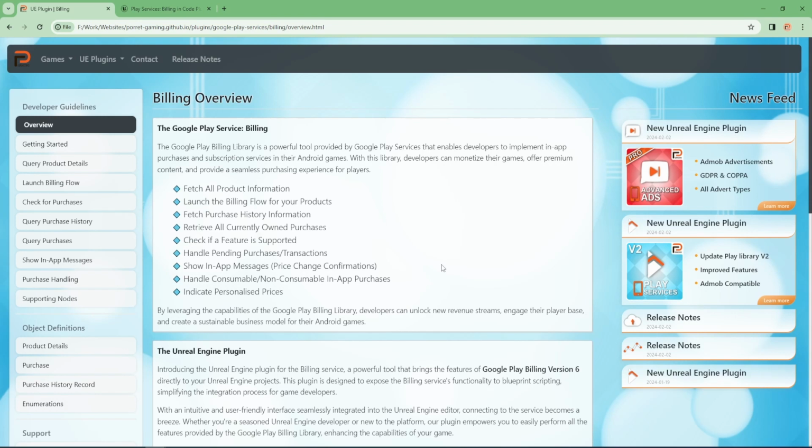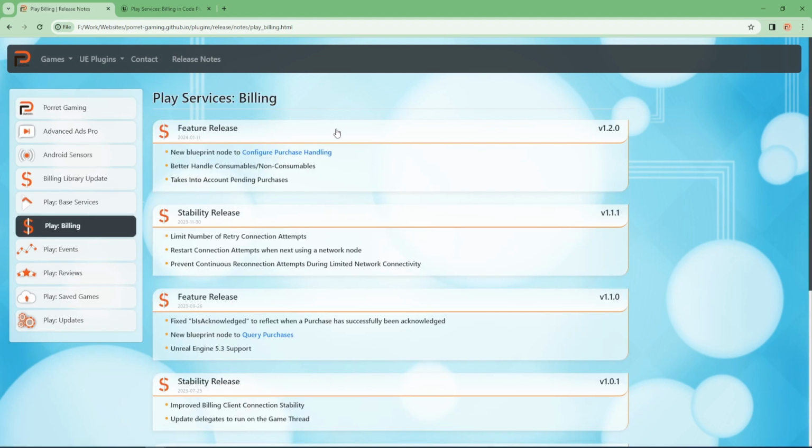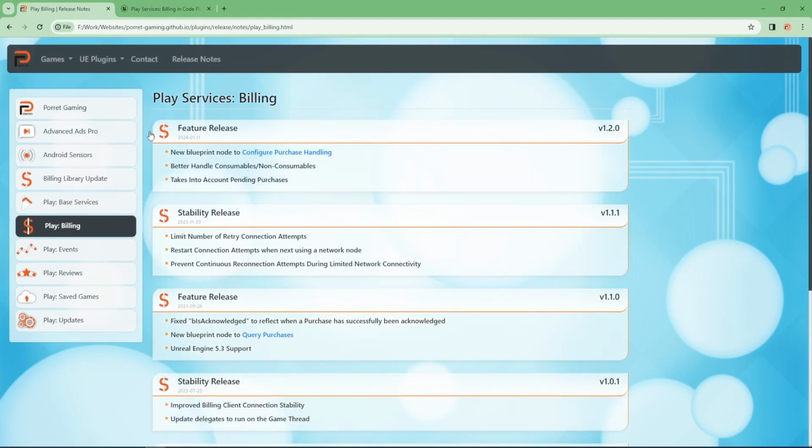You will find a lot of useful information on our website. Specifically, we have all the documentation that we're going to be going through in our video tutorial series, all the objects you'll find within the plugin, and also we have a release notes page which gives us general news about all our plugins. Specifically for this video tutorial series, it may be worth noting that we have a Play Billing release notes page which gives you notices of any changes made and the version corresponding to it.